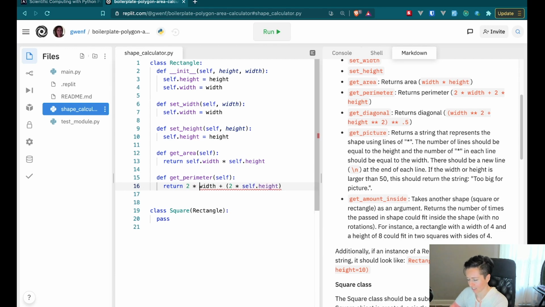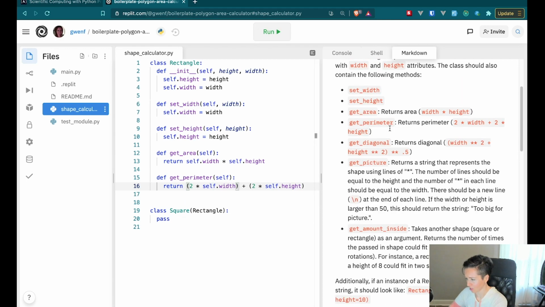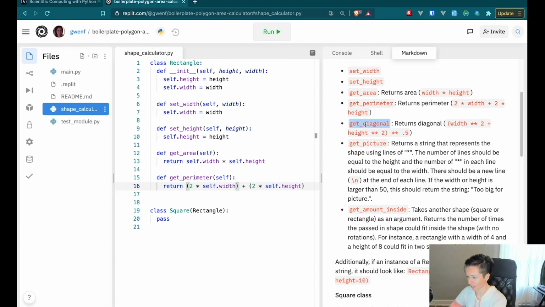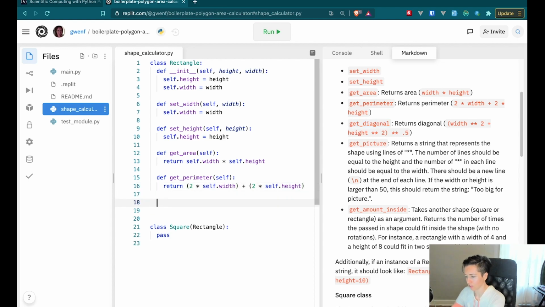Okay. Seems like a very straightforward assignment. I don't think I've done this type of Python in a long time. All right, so I have get perimeter. I was just on to the next one. I have get diagonal. These are all the same.